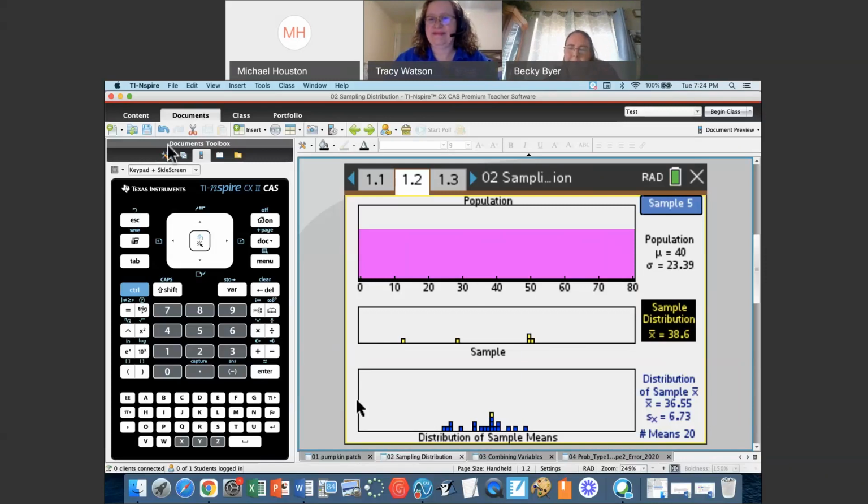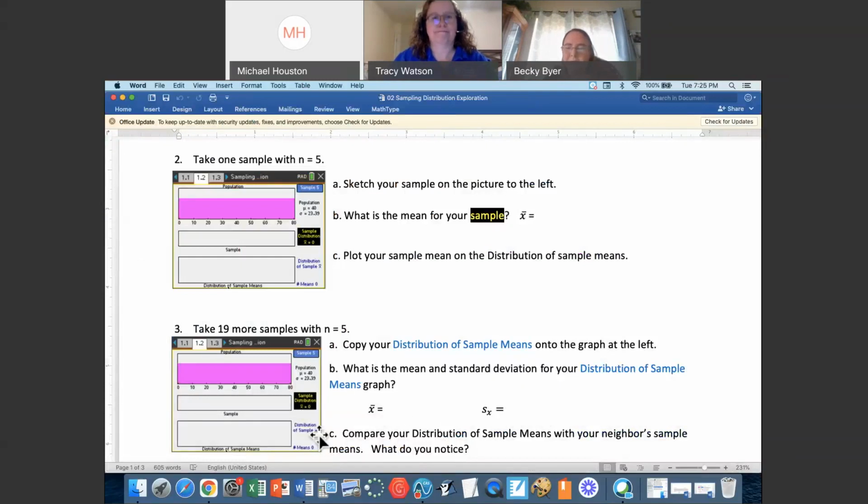All right. So sample mean is getting closer to 40. And actually, that's one of the questions on the worksheet for them to look at, is to kind of compare the sample mean to the population mean. So that's a good observation.